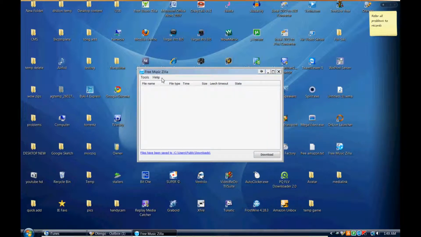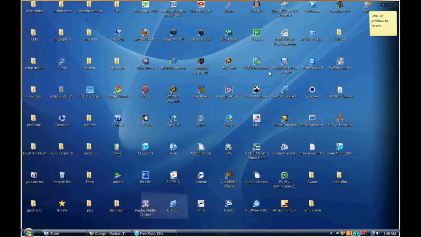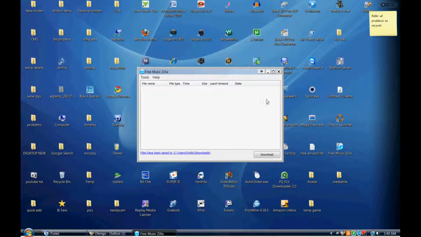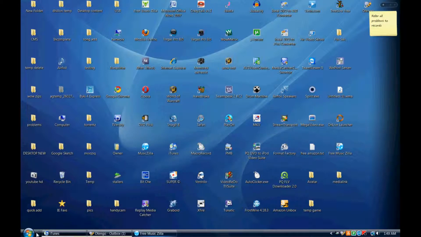It's called Free MusicZilla, and it's a great program to get any kind of audio from any website. But I've found that Grooveshark's really the best place to get your music from, just because it's really fast, really simple. Okay, so once you've got this program downloaded, you want to have this open and just keep this open.